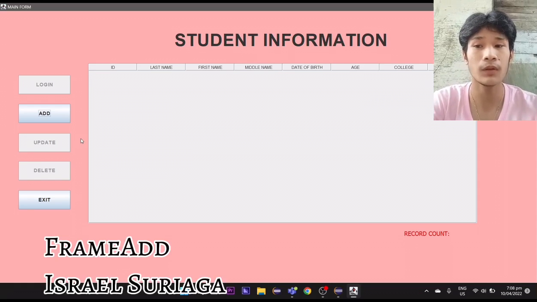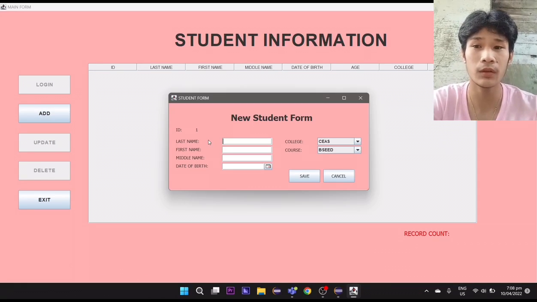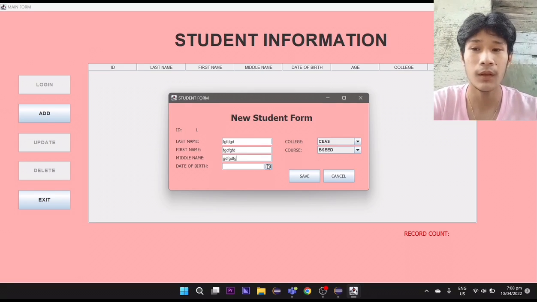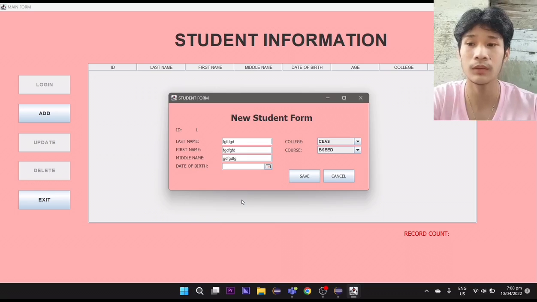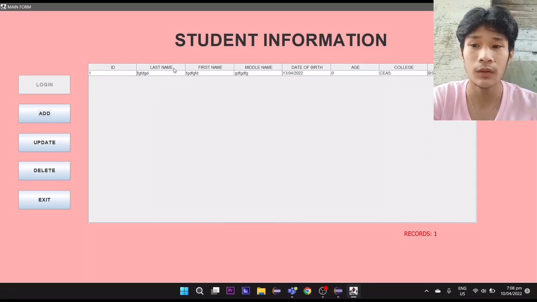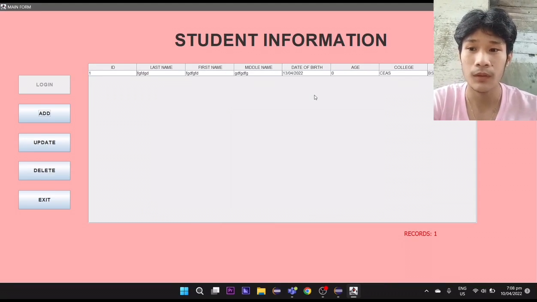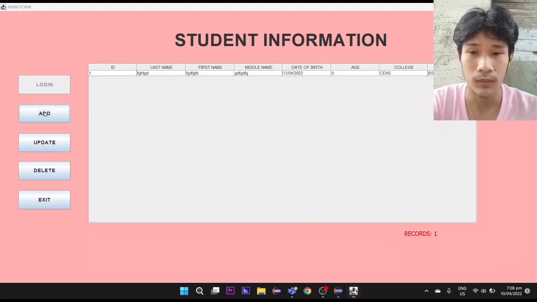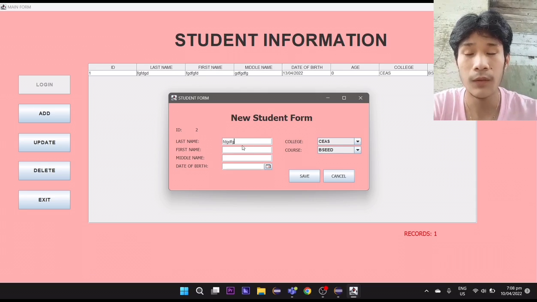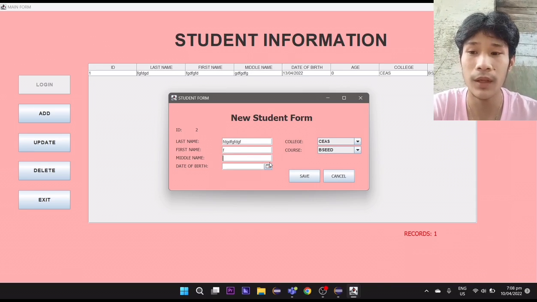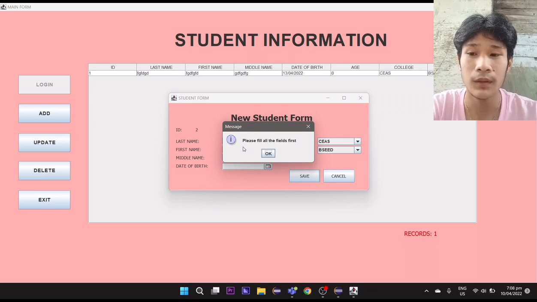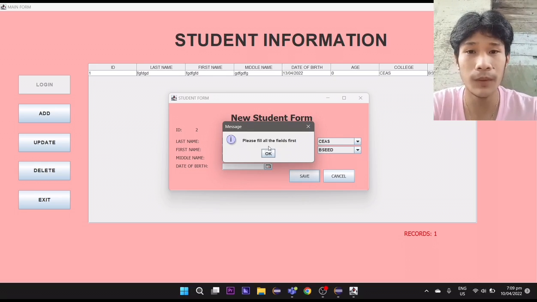If you click the add button, the input information form will appear. Then, if you click the save button, the information that you inserted will show on the JTable. And if you did not complete the information, it will show that the input information is incomplete.